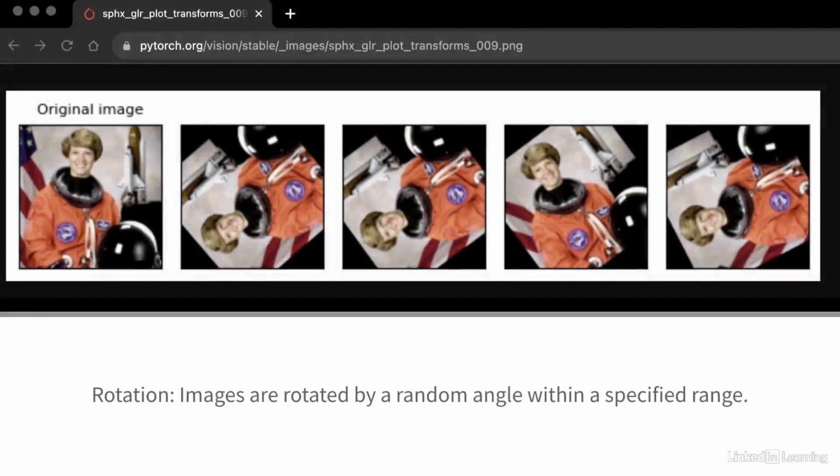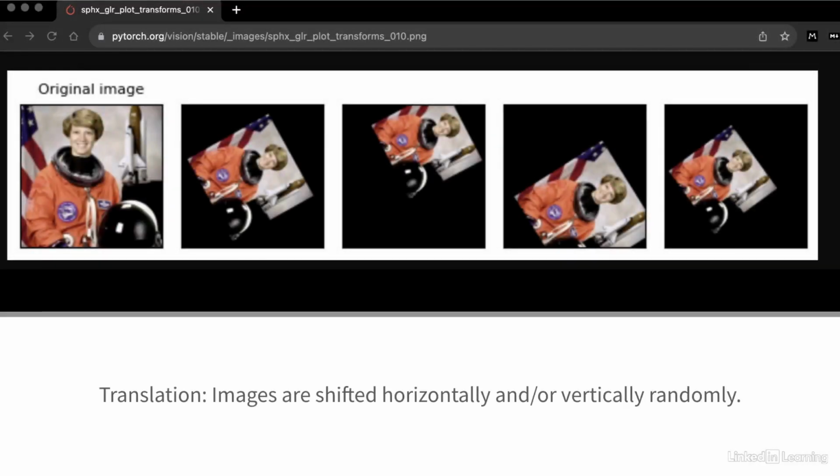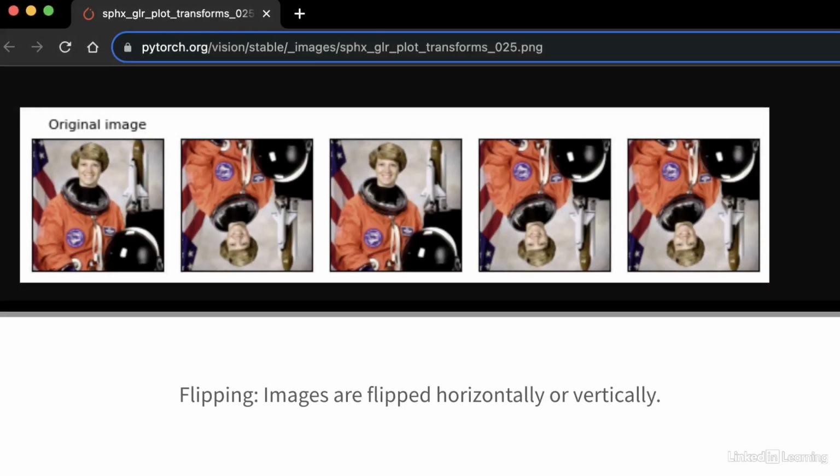First, let's talk about rotation. With the rotation augmentation, images are rotated by a random angle within a specified range. In translation, the images are shifted horizontally and/or vertically in a random way. With flipping, you can either flip images horizontally or vertically.